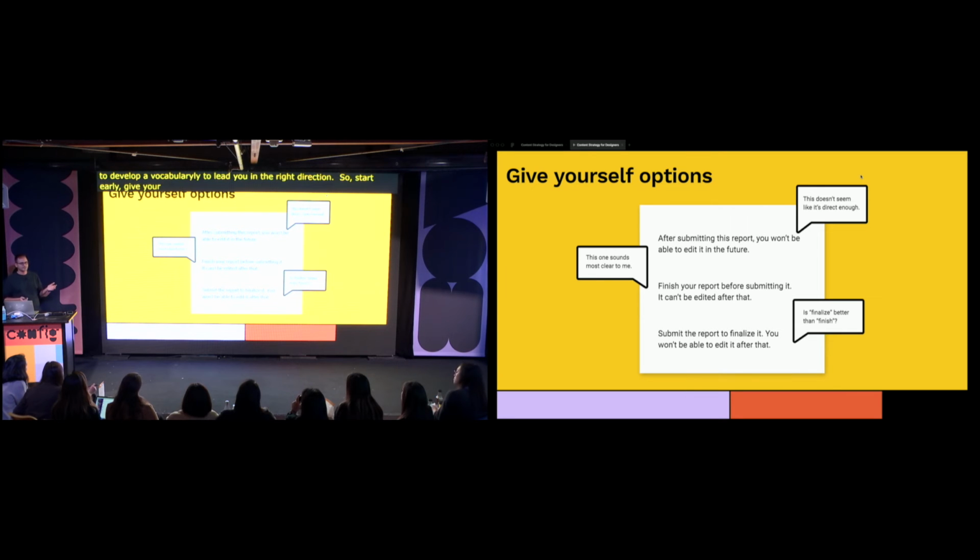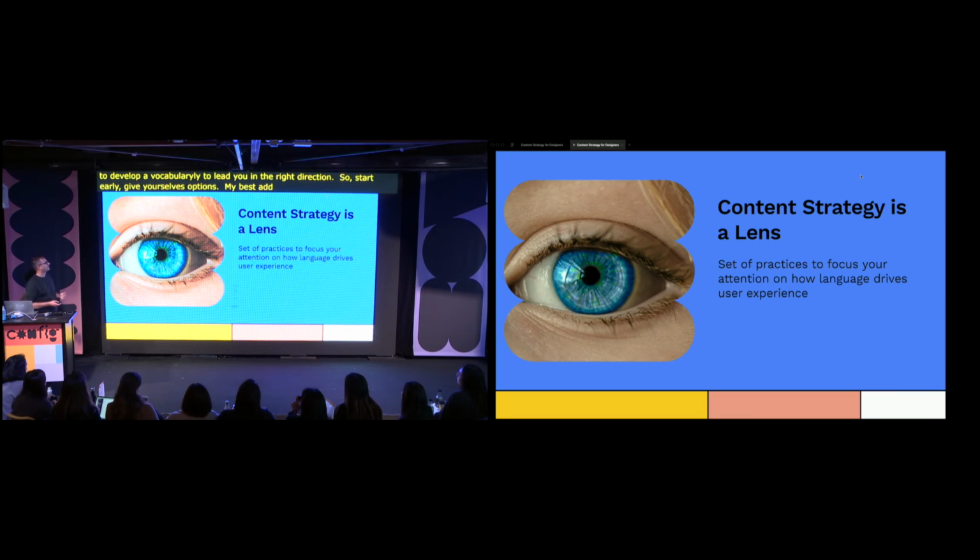It's my best advice that I can give you in the span of 20 minutes. Again, content strategy is a lens. It's a way to focus your attention. It's not something in a silo somewhere else that is a totally different set of practices. It's just another layer that you can add to your existing design processes. And I think the more you do it over time, the better it's going to get.